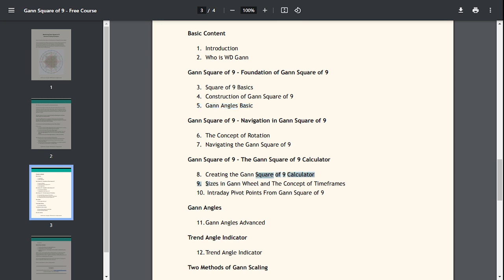Then I will be showing you the concept of Gann wheels. The Gann Square of 9 is the same thing as the Gann wheel, and it is also called the Gann pyramid method. Why we call it a pyramid, you will also see, and you will also explore the concept of time frame, like what we used to do in candlestick charting, right?